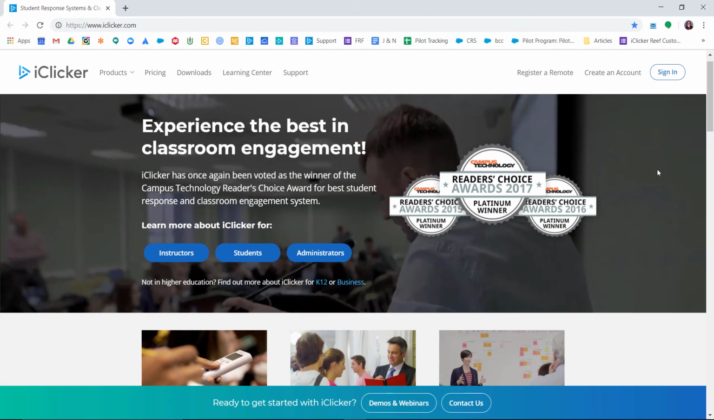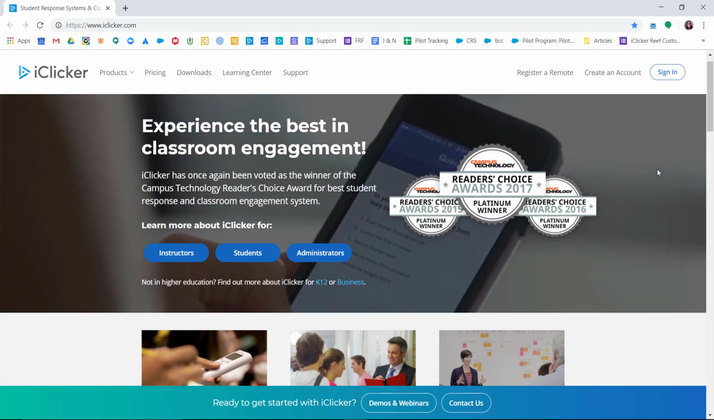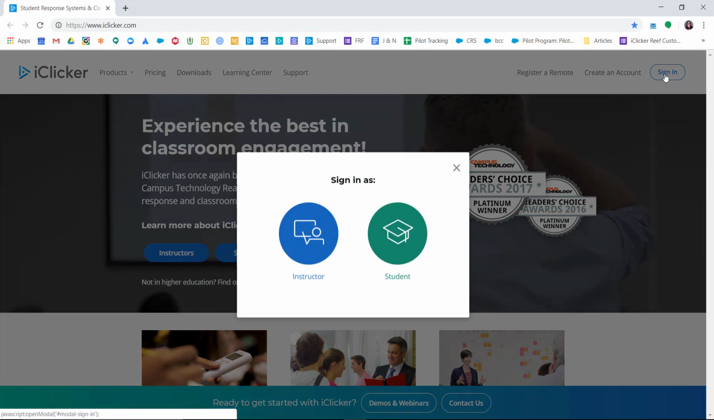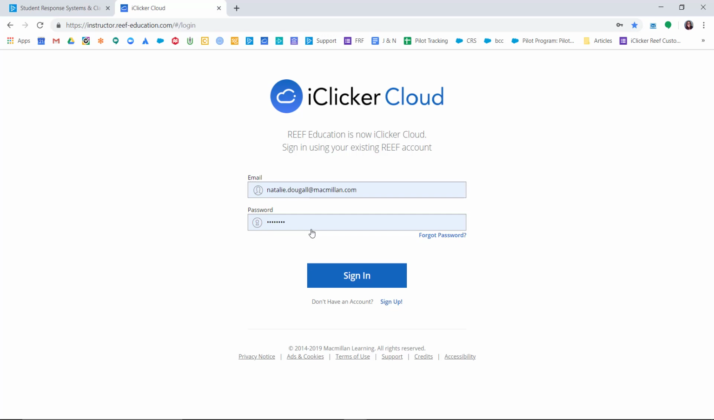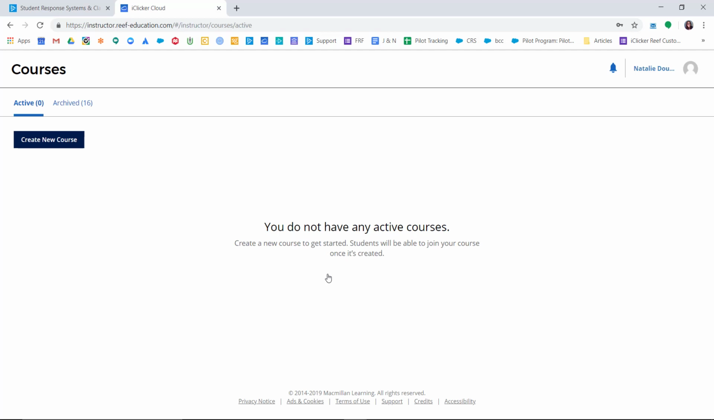I already have an iClicker account, so I'm just going to go to iClicker.com and click Sign In, then Instructor. This is my personal laptop, so I have my credentials saved on this computer, and I can just click Sign In. Now that I've created an account and I've logged in, I'm ready to set up a course.